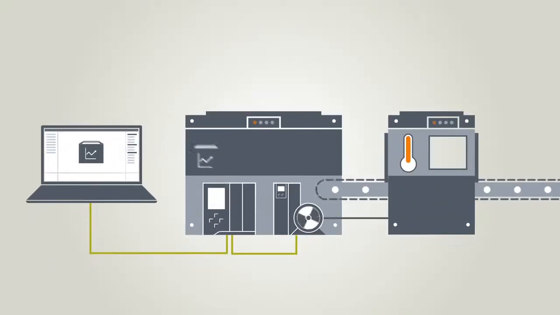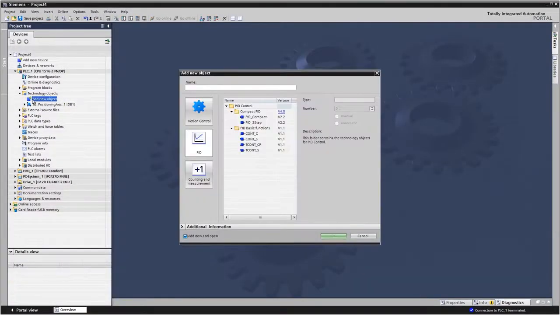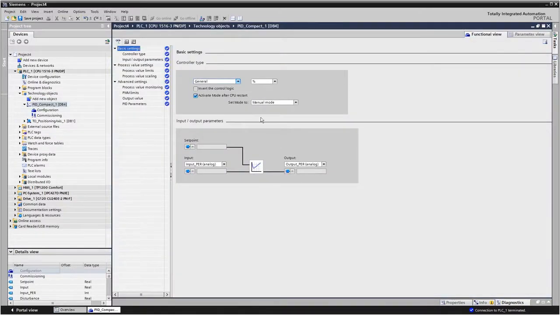And how does the PID control technology object work? That's easy too. First, create a new technology object in the same way, this time selecting PID Compact from the PID control options. Next, use the configuration masks to adjust settings such as unit, target value, actual value and control variable.